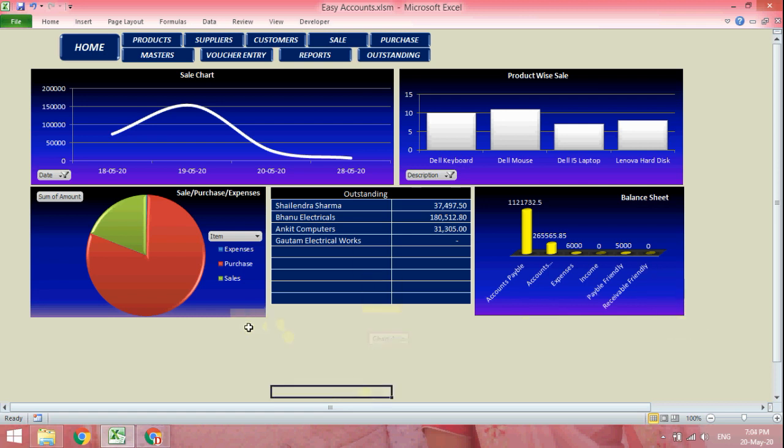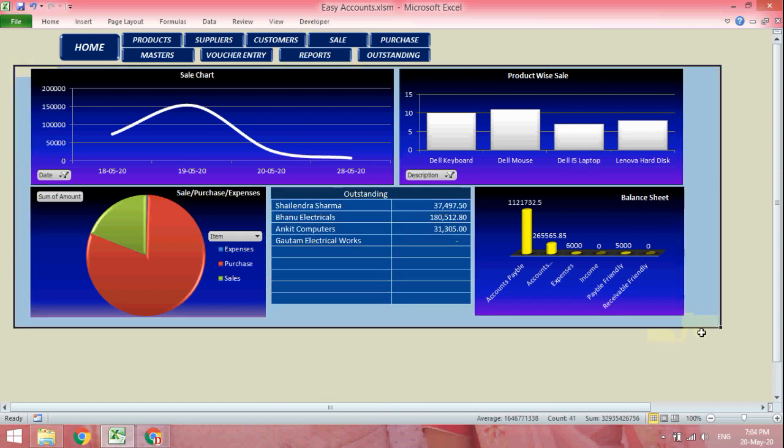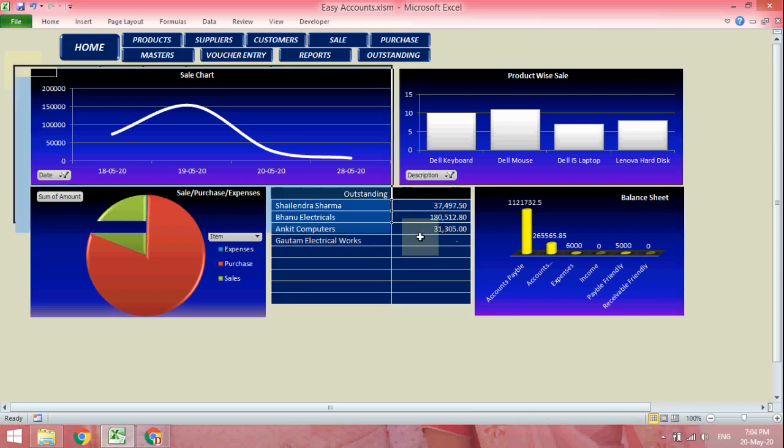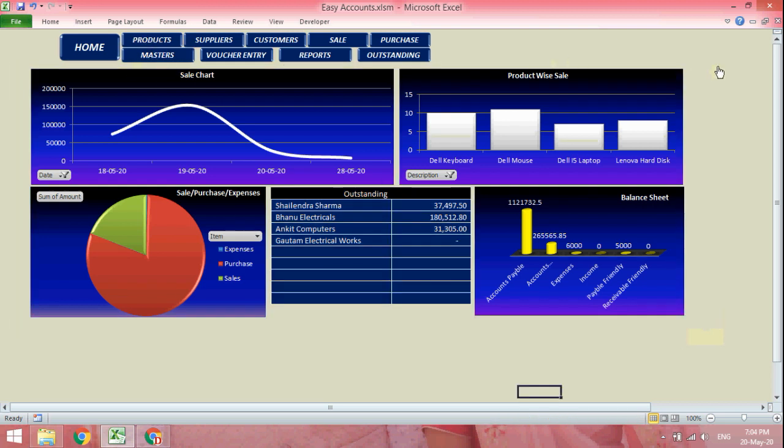Now actually I have divided this software in three parts. You can see the buttons on the top: masters, voucher entries, reports, outstandings. Now, I think you should have some knowledge before doing accounts, like we need to create all the accounts before we start the accounts. Okay, so all the things we need to add, we will add in masters.